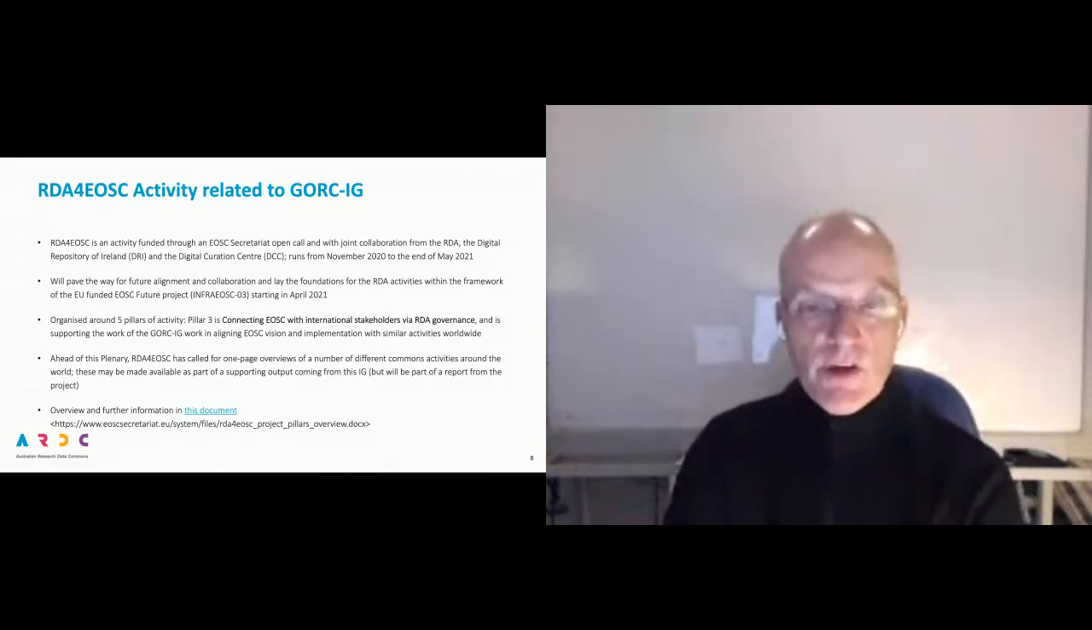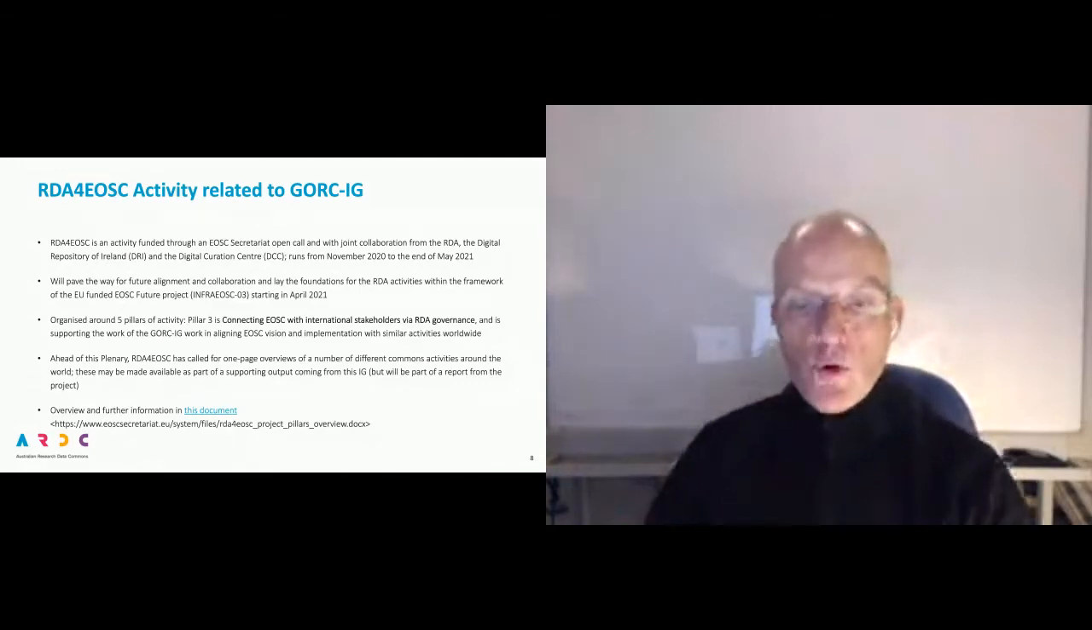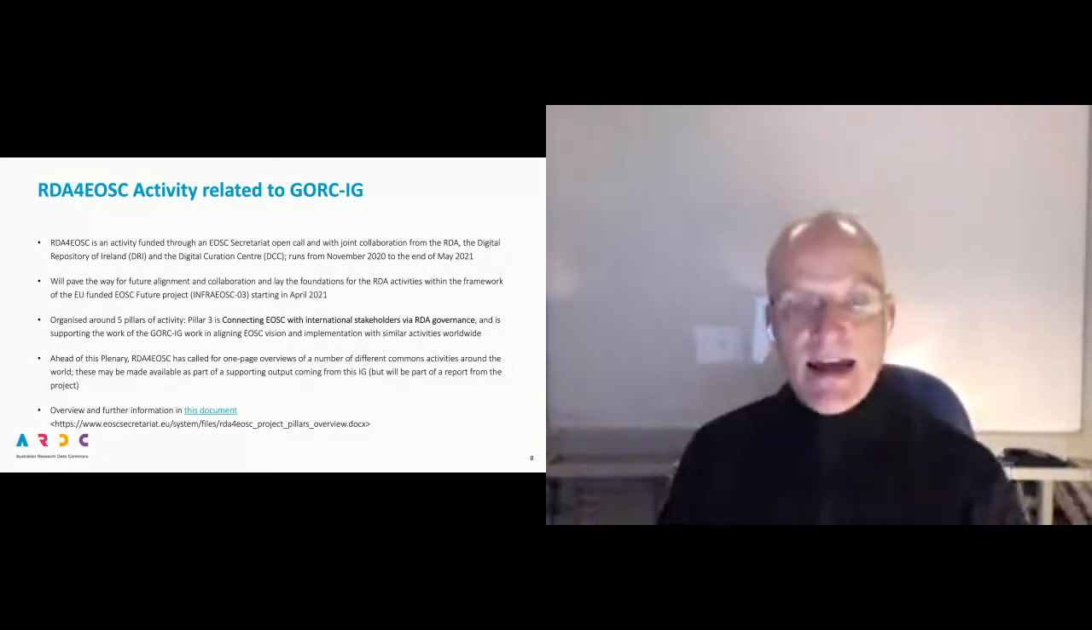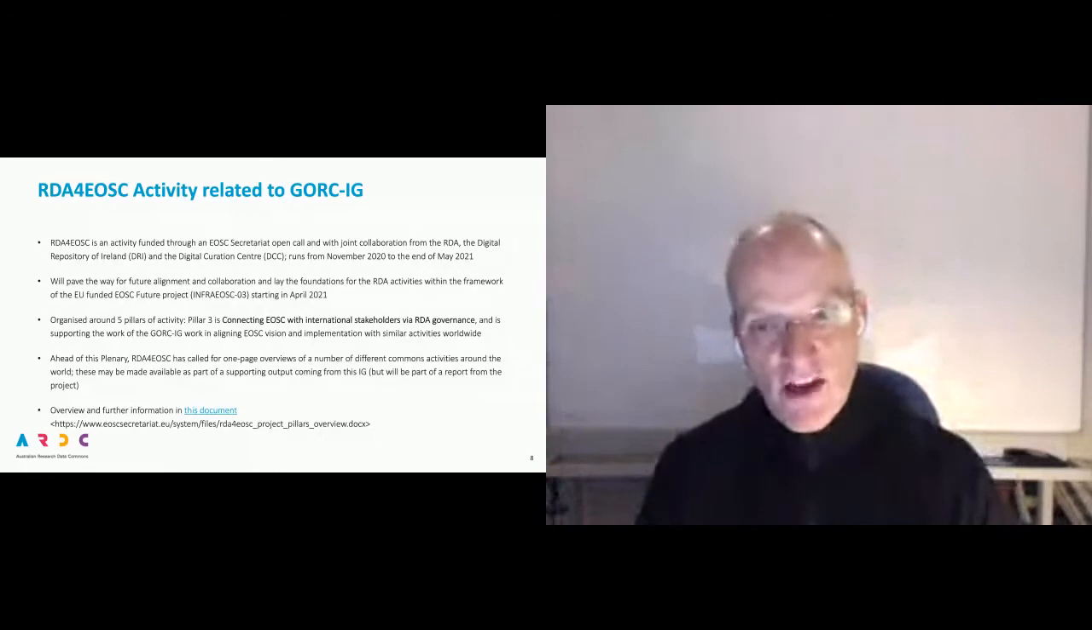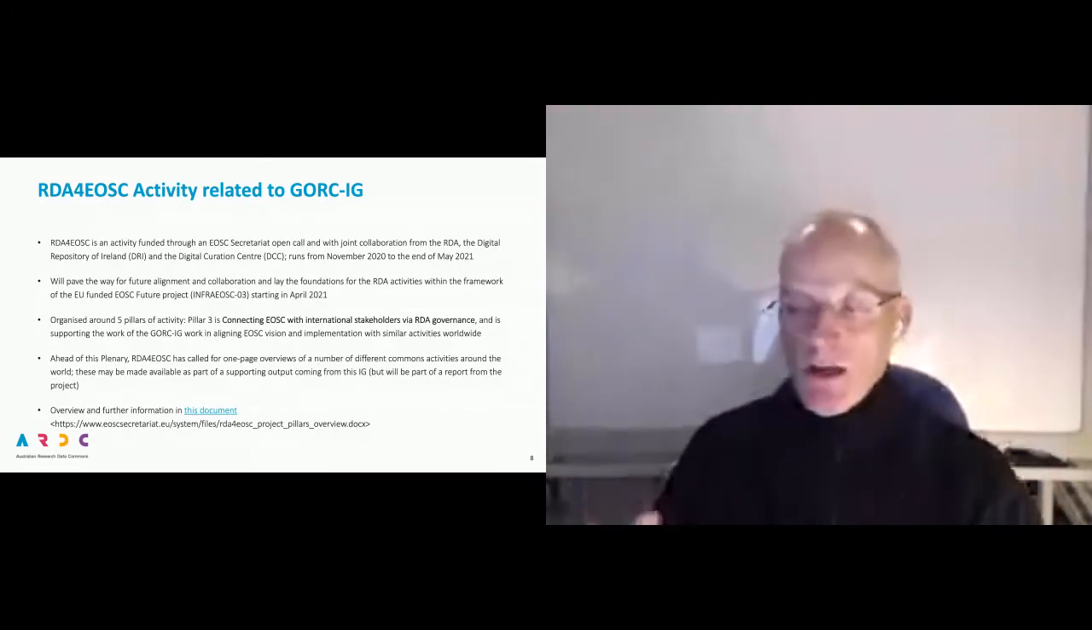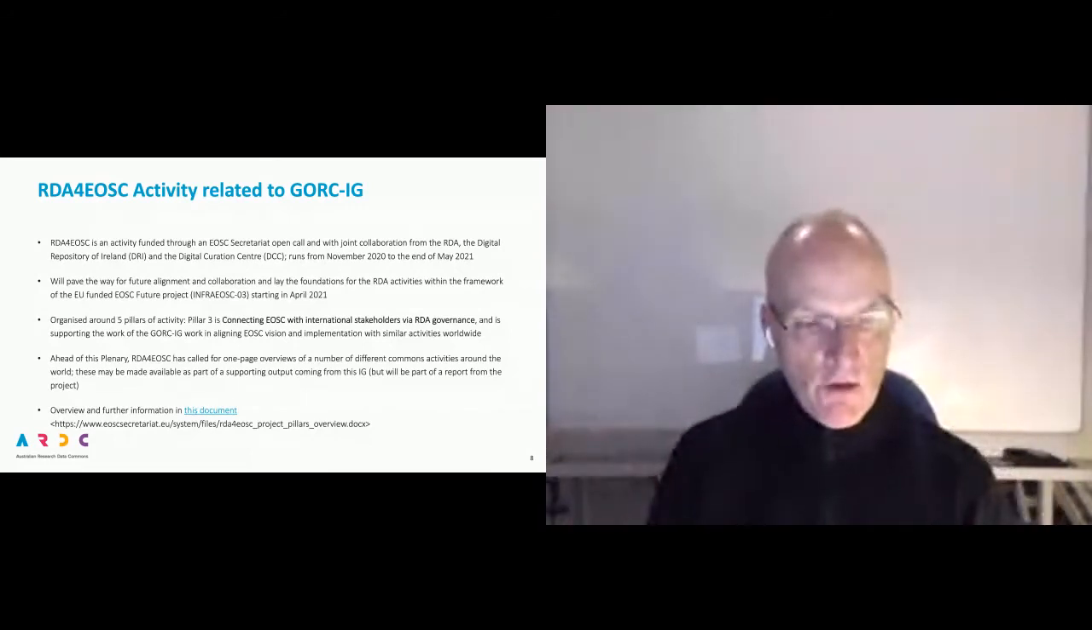And so pillar 3 is specifically supporting connections between RDA and EOS. That's where that infographic came from. And ahead of this plenary, the project called for one-page overviews of a number of different commons activities around the world.